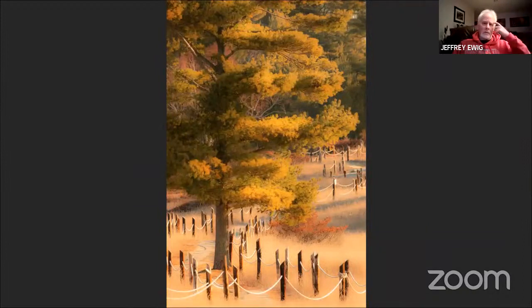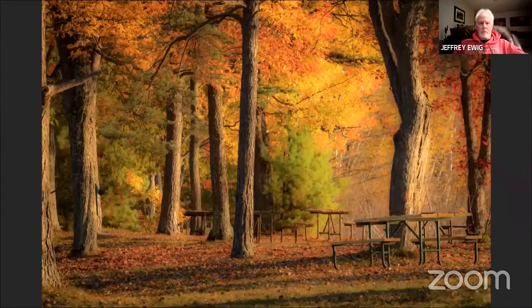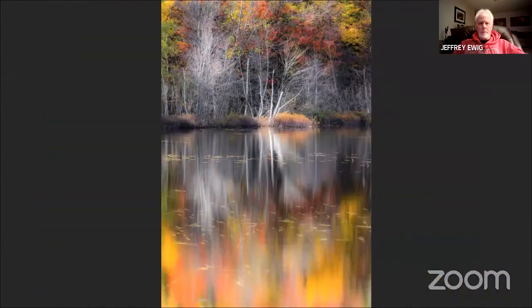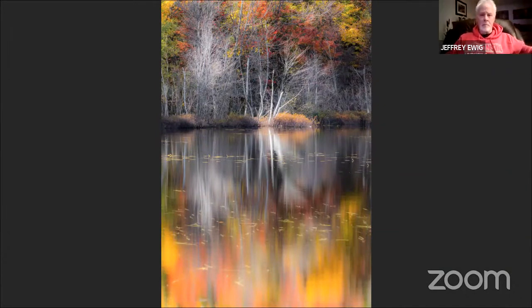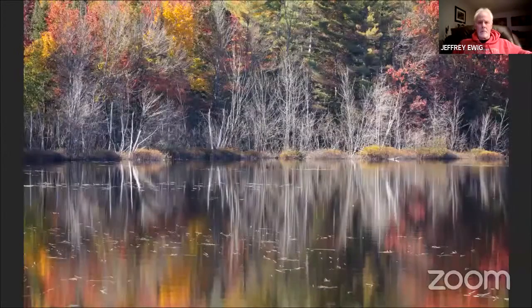This is Kohler-Andrae State Park in Sheboygan. This is up in Vilas County, just north of Sayner. This is also just north of Eagle River, around 1 o'clock in the afternoon. Had to slam on the brakes when I saw this pond. Same pond.